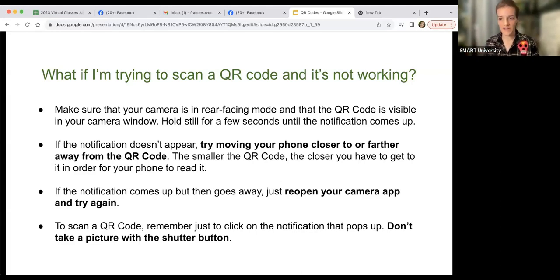So I think sometimes people get confused and they think that they need the camera button in order to get to this link. You don't. You just hold it over the thing, hold it there. The notification will pop up and the notification is what you want to click on. Just don't even think about it being a picture at this point, right?